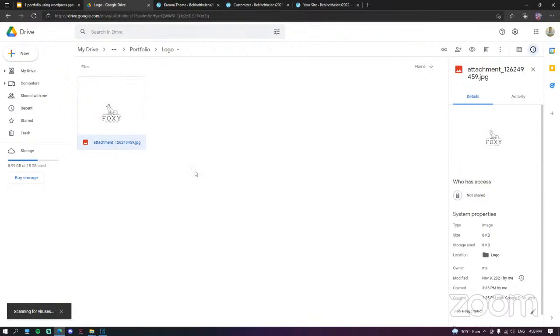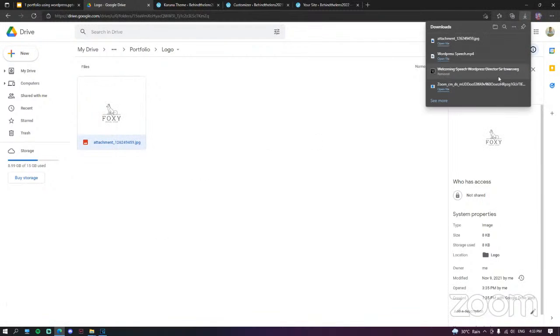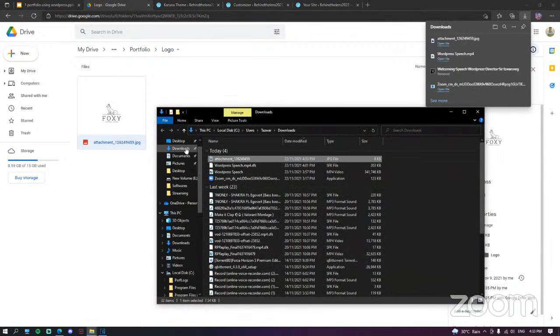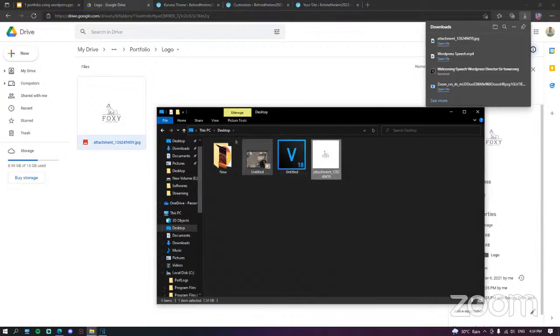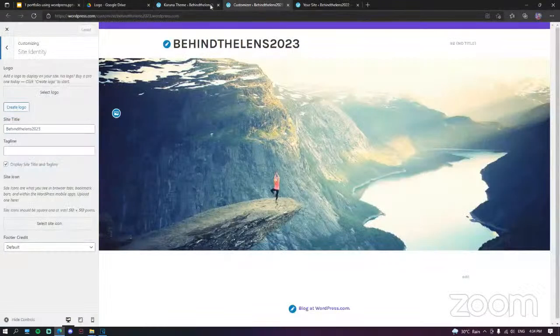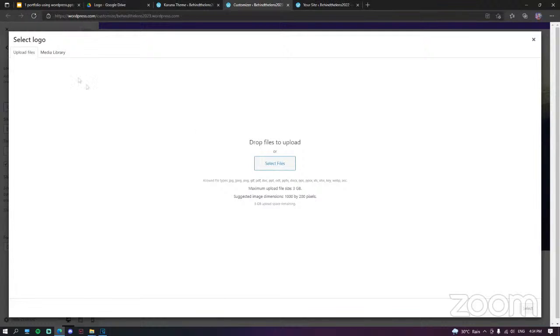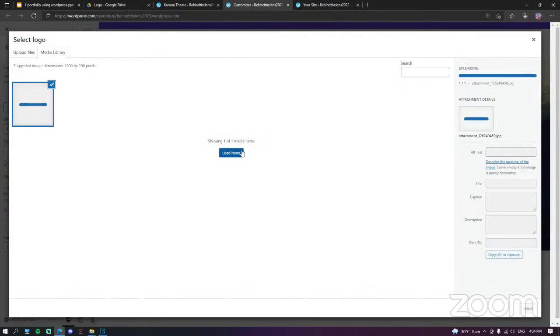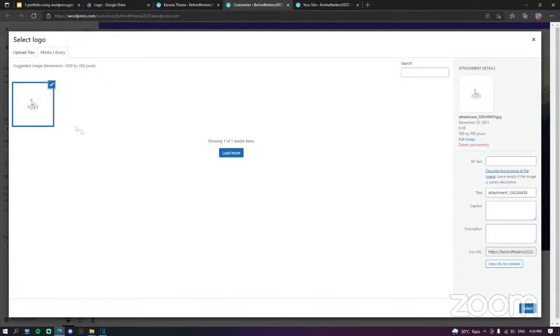This is my logo for the portfolio. Click on select logo, click on select files, and open your logo. I just downloaded my logo in the desktop section, and click open. Okay, so our logo has been uploaded. Now click on select.